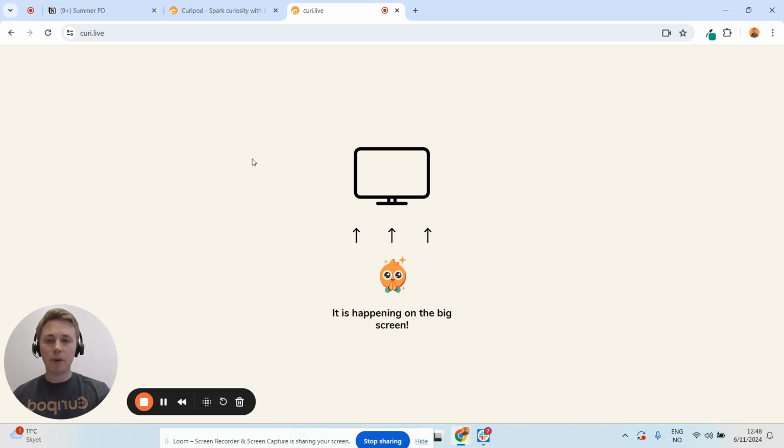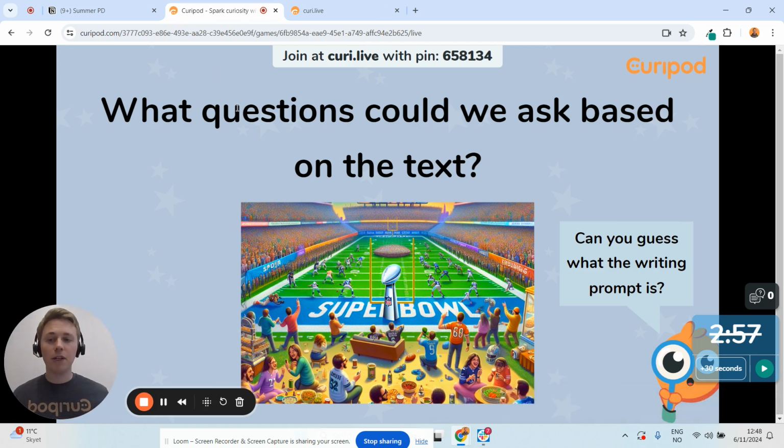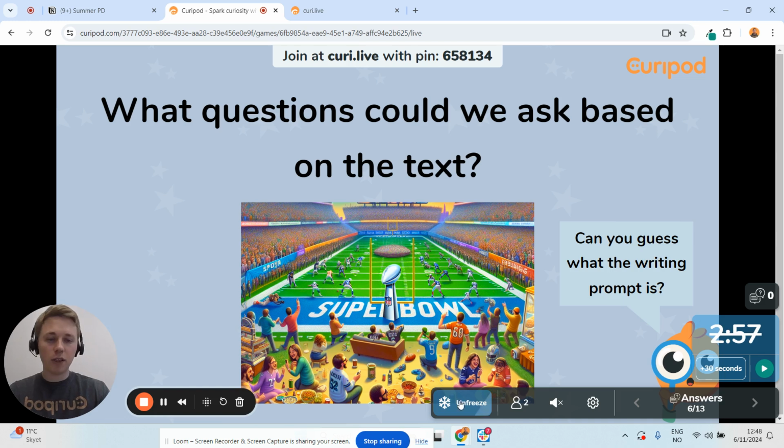They only see it's all happening on the big screen, and the feature is basically a digital 1, 2, 3 eyes on me, where the intention is to just take away all distractions for the students for you to give an announcement. And when you're ready to continue the lesson, you just click unfreeze, and the students can continue writing.